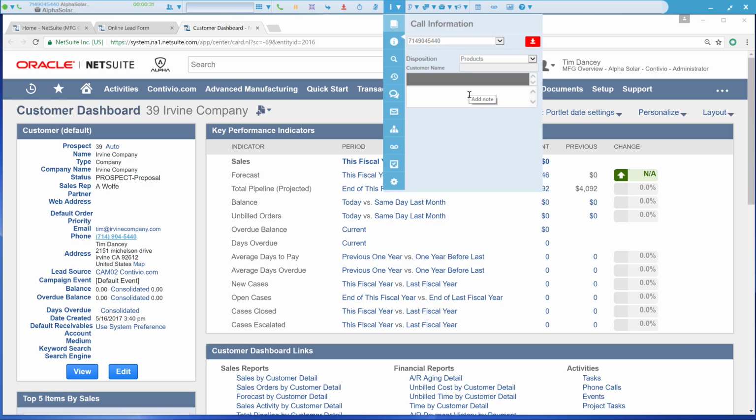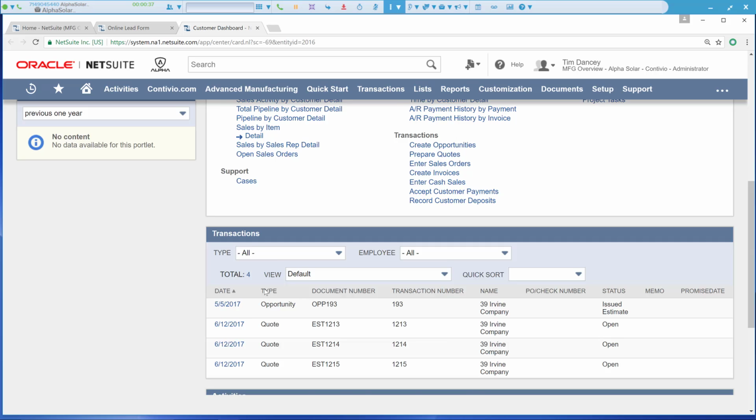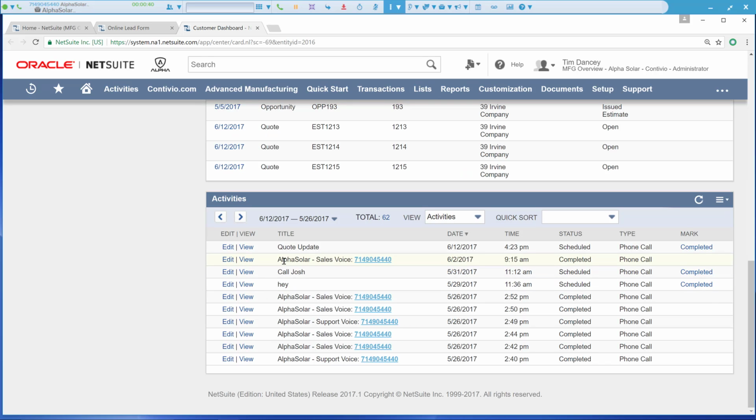From a user perspective, I can add my notes into Contivio, I can select my dispositions, and what we're going to do is automatically populate everything as an activity back into NetSuite and link the corresponding call data. That would include call durations, call notes, call recordings. So if I'm a supervisor or an agent, I have full visibility into everything that happens within NetSuite.